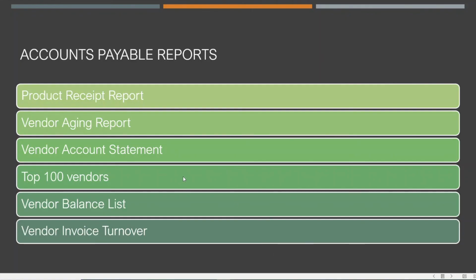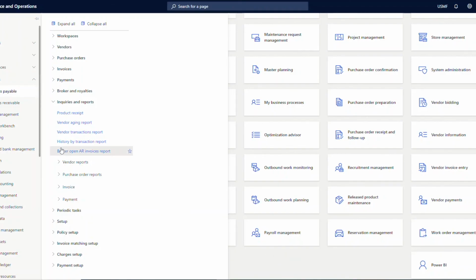Let us now further discuss the major reports which are there in the accounts payable module. There are reports for product receipt, that is, to see all the GRN that has been made. There are reports for looking at the vendor aging. There are reports for the vendor account statement. You can see the top 100 customers. You can generate a report for seeing the vendor balance list as well as for checking the vendor invoice turnover. To see these reports, simply navigate to the Accounts Payable module.